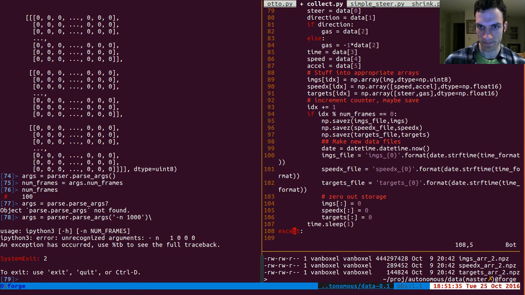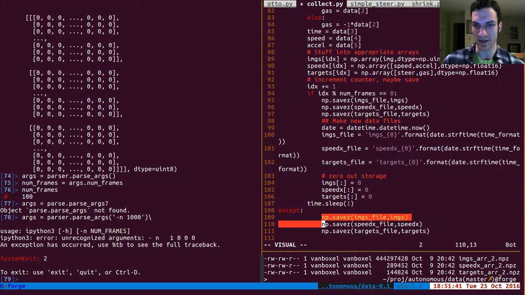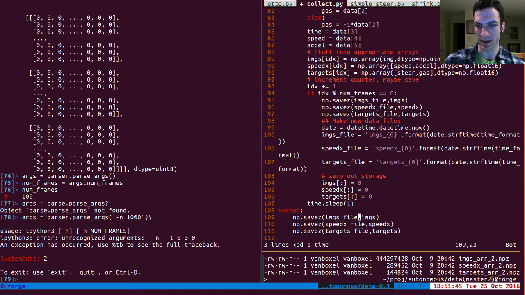If there's any error whatsoever, I want to save off the information that I have. But I don't want to save everything. I want to save everything up to whatever the current index is, where something went wrong, because that step might not be done. And that should be good.